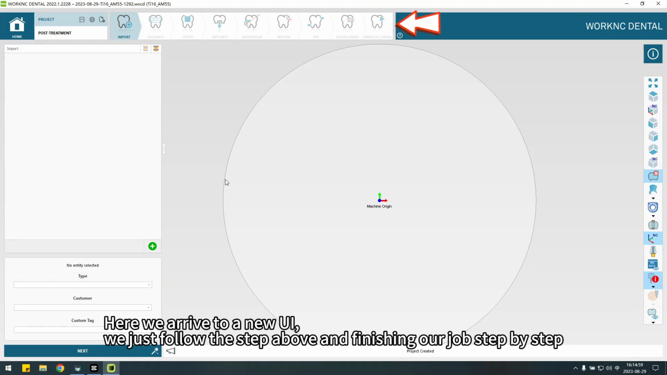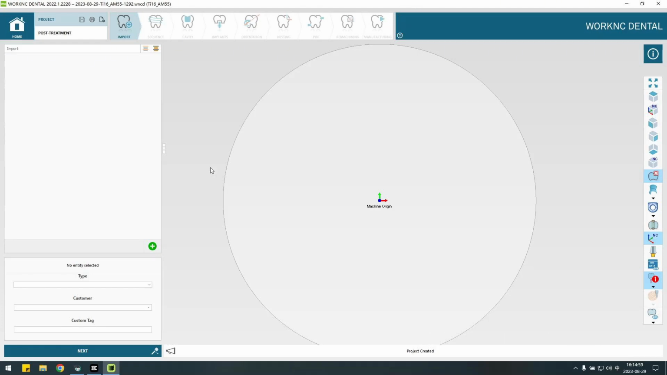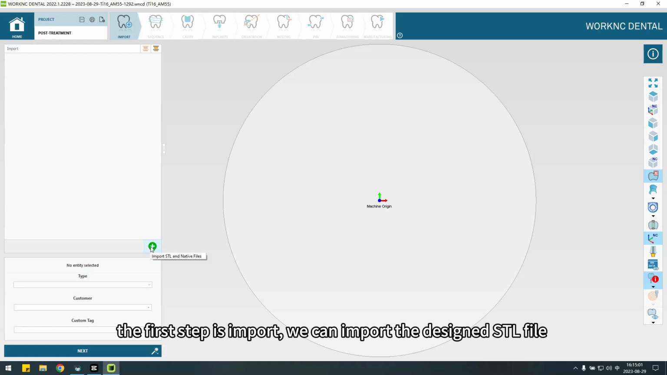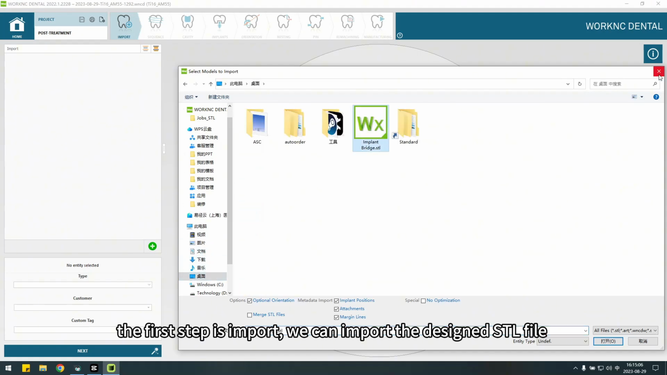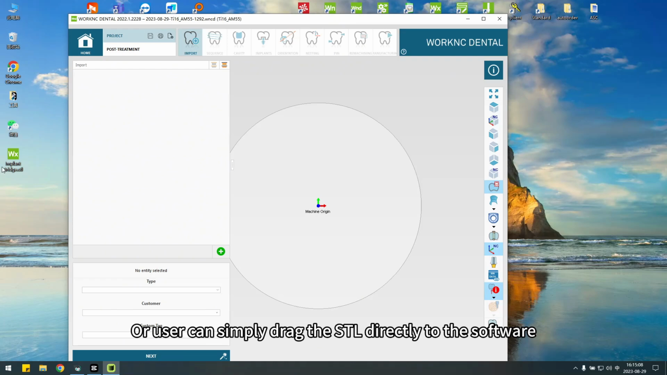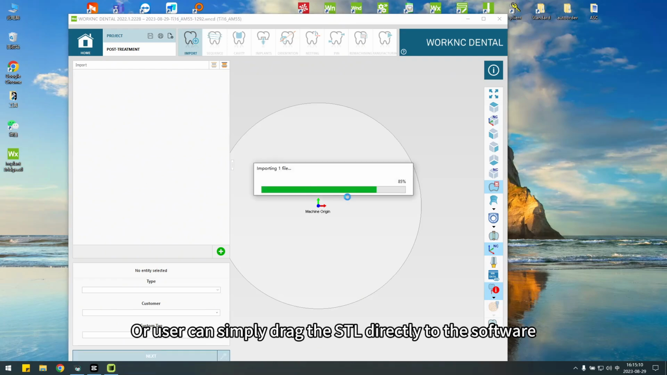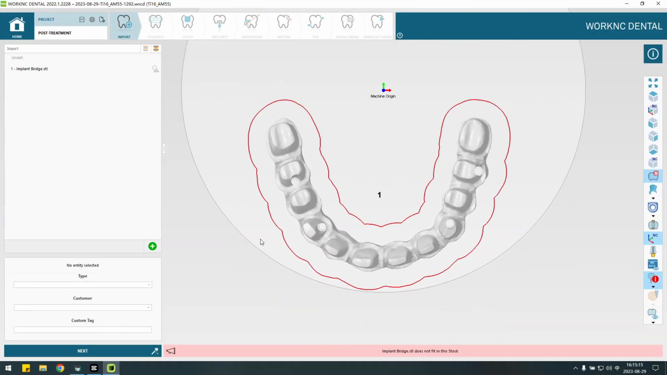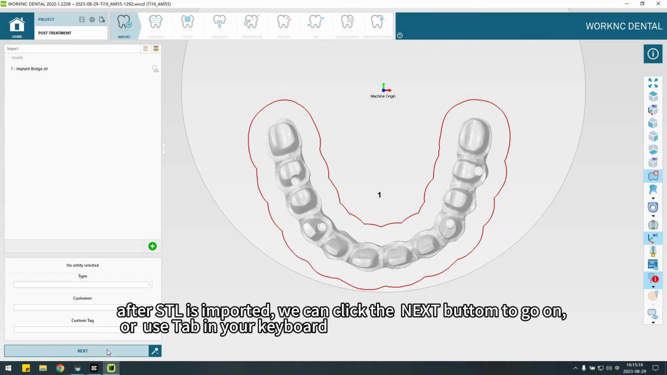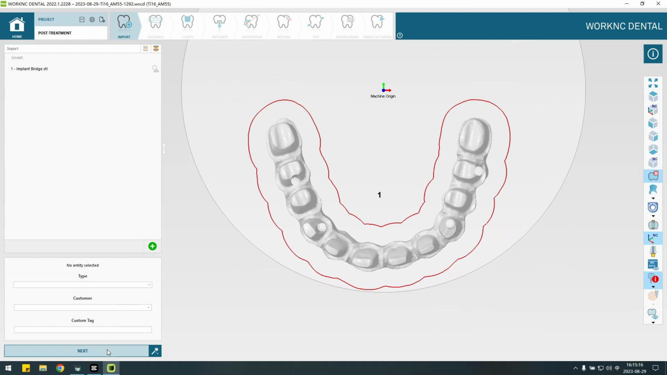Here we arrive at a new UI. We just follow the steps above and finish our job step by step. The first step is import. We can import the designed STL file, or the user can simply drag the STL directly into the software. After the STL is imported, we can click the Next button to go on, or use Tab on your keyboard.